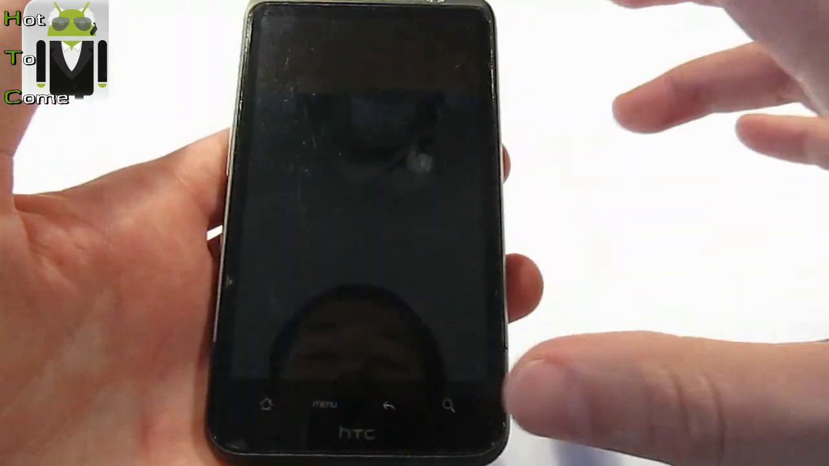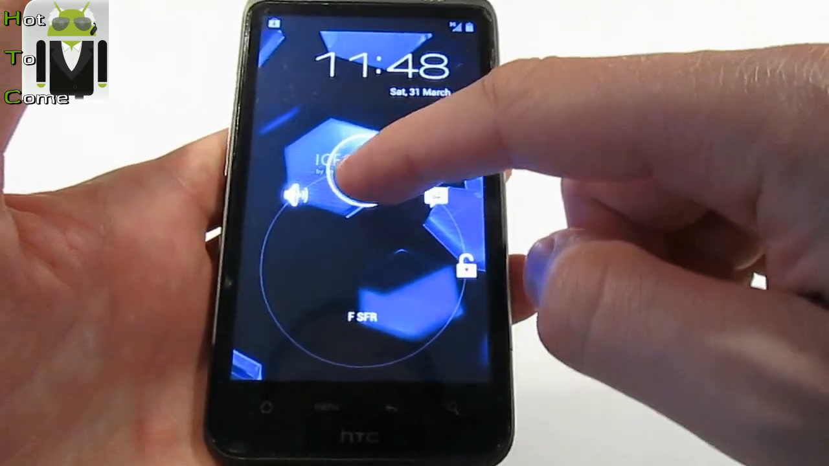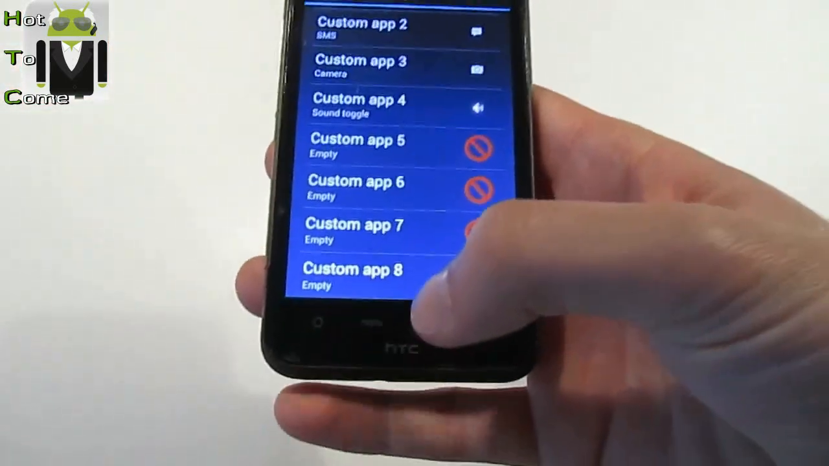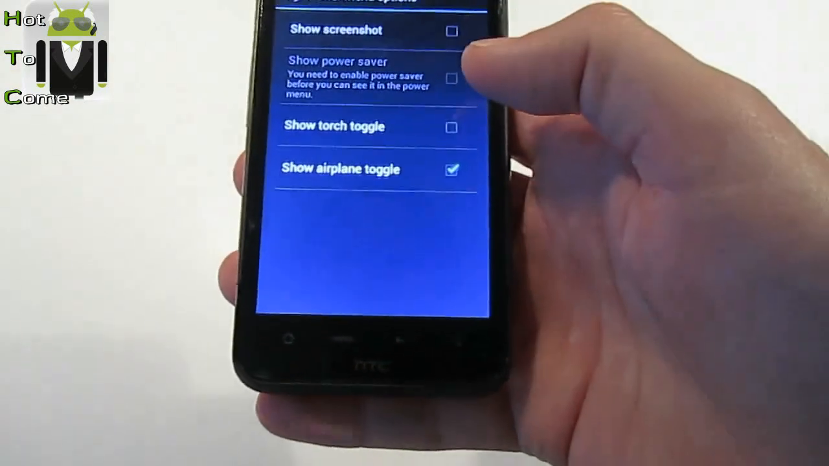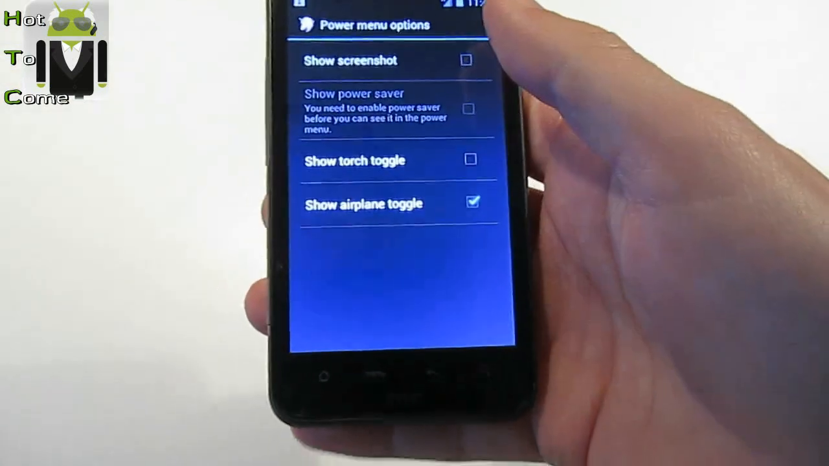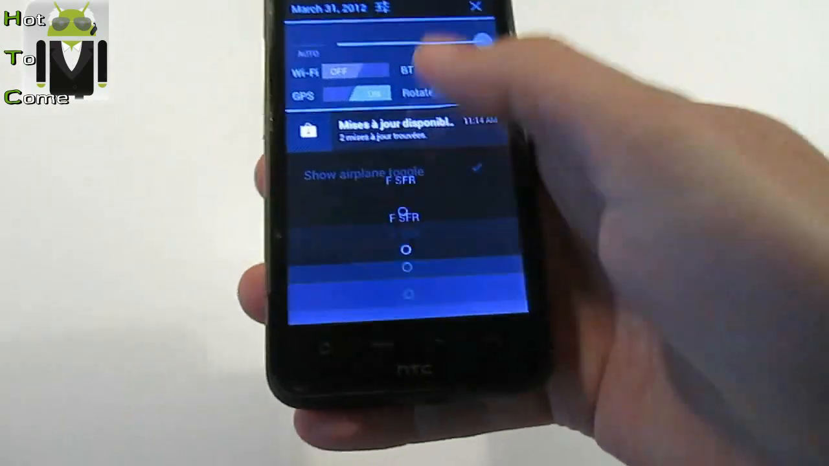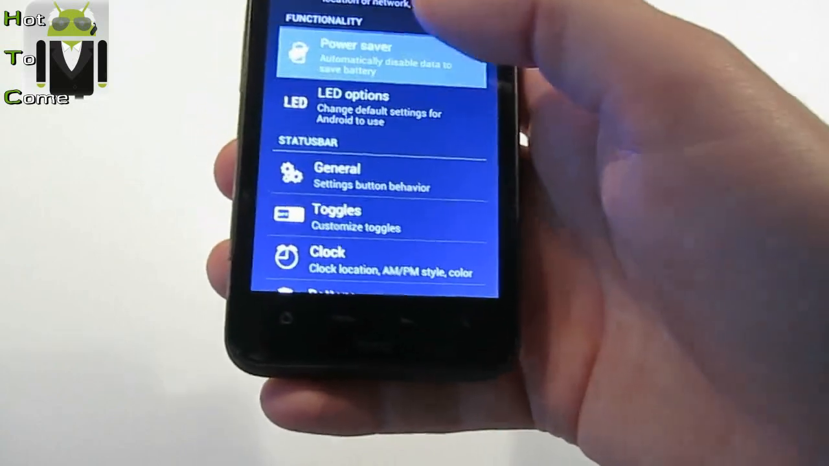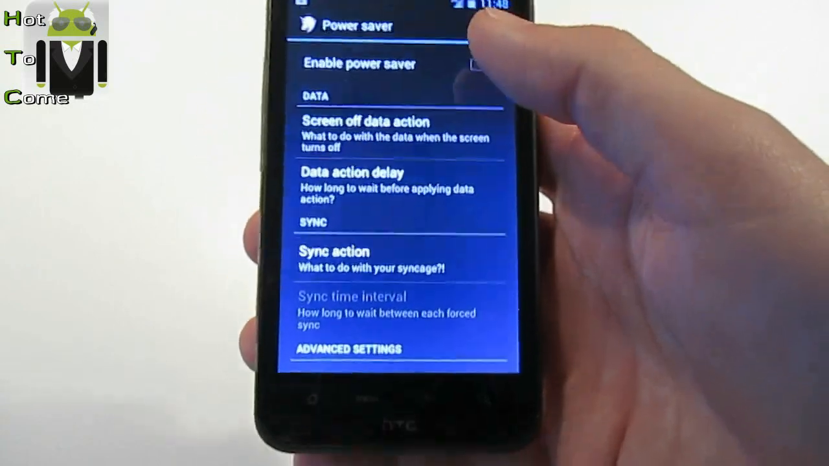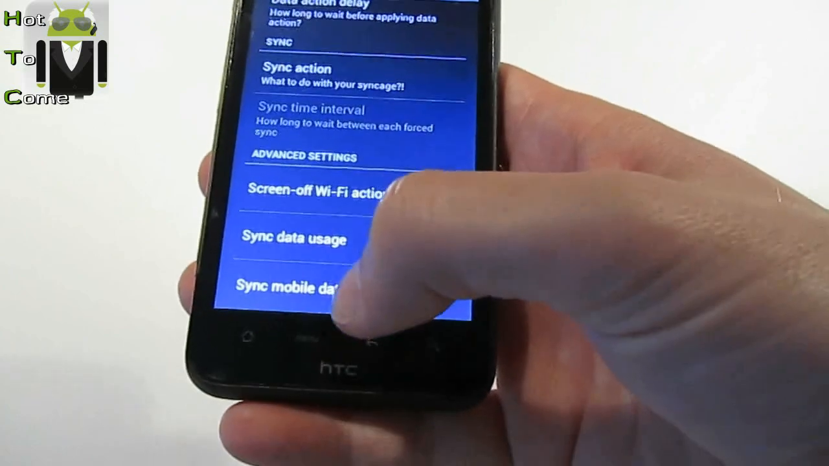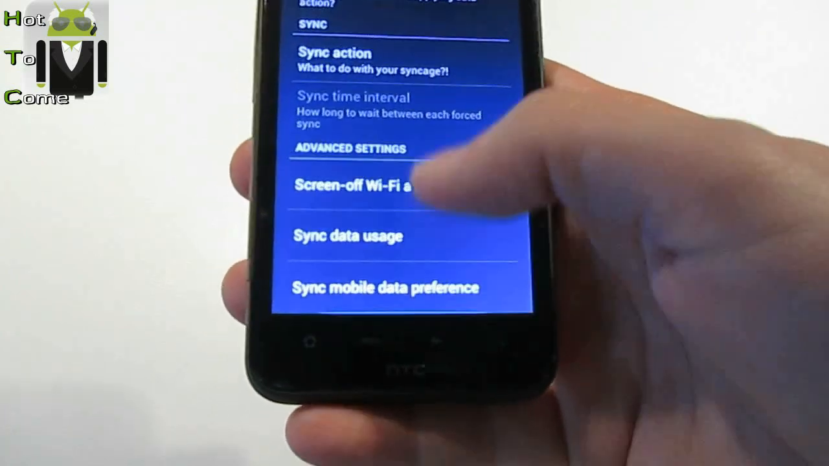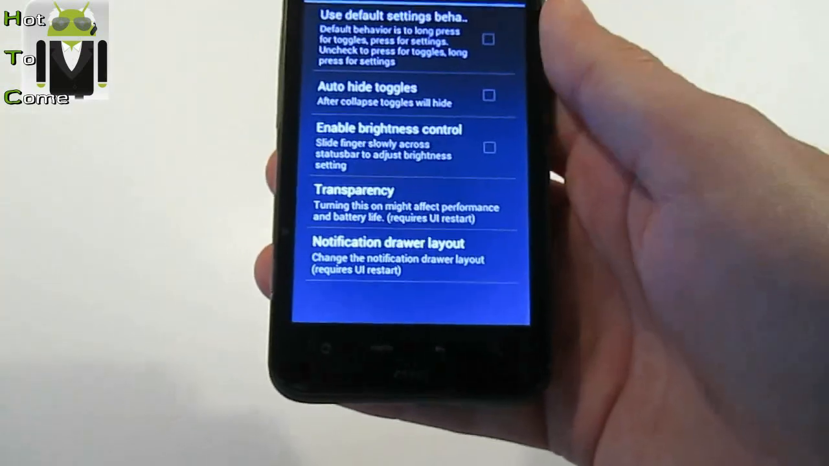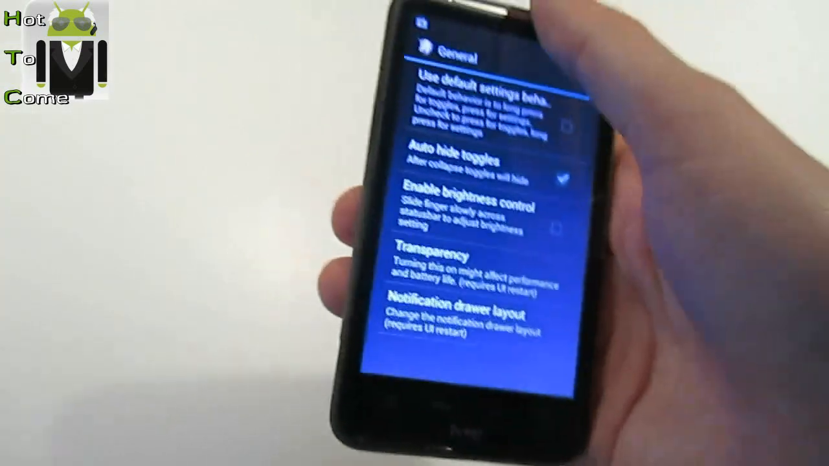And now here is the camera. Okay, so the camera is working. I already showed that. Okay, you can change the power menu. Show the airplane toggle, all those things. You can change the power saver. Enable power saver, for example, sync action, screen on and Wi-Fi action. Yeah, I said Wi-Fi. Yeah, it's good. General status bar, auto height toggles.